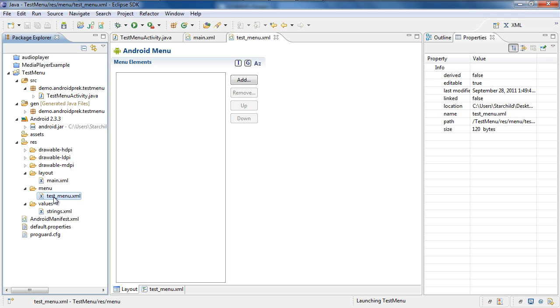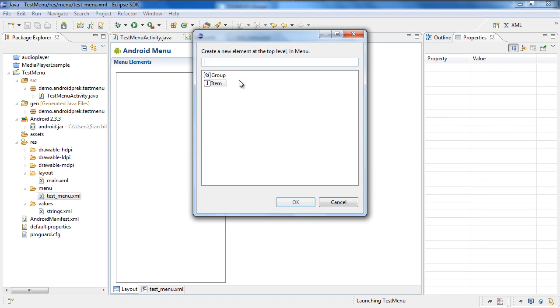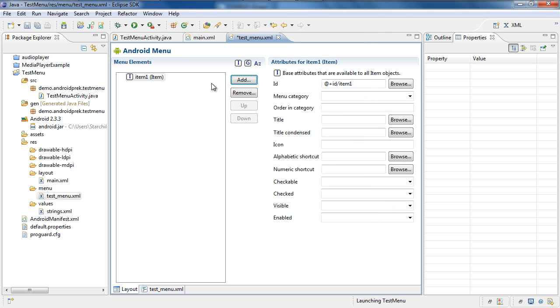What we can do is you just select it, make sure it's highlighted, and then we just come over here to add, and we want to add an item to it. And you can add a group. We'll go into that in another tutorial. You can add a group or an item, but for right now, we're just going to add an item inside the menu, and this is going to be the first item right here.